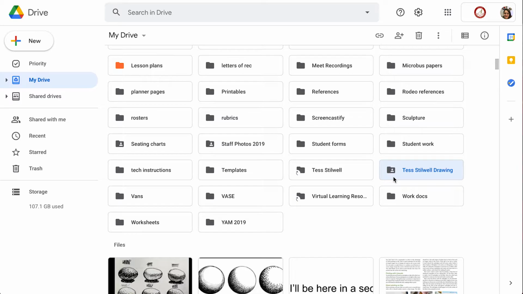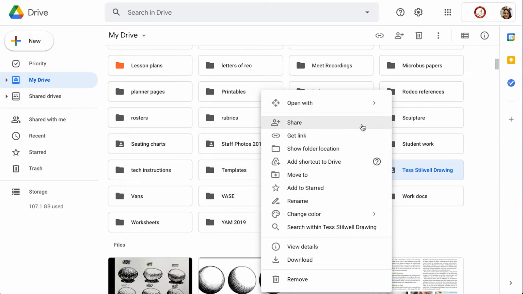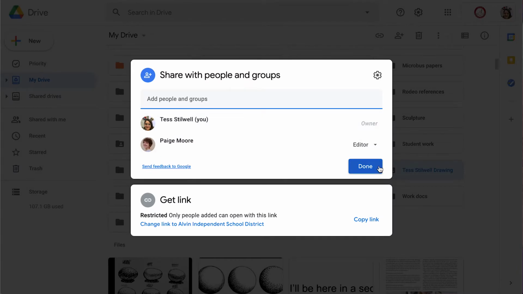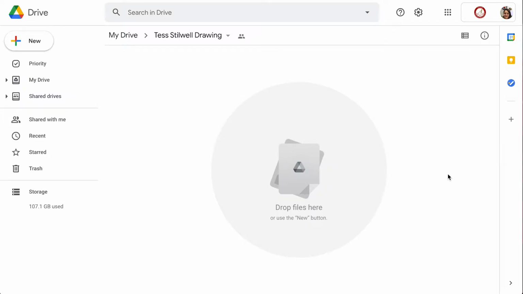The icon is a little different than the other folder icons nearby. This person here shows that it's been shared with someone. If I need to double check, I can right-click, click Share again, and it will show who's allowed to view and edit that folder. Inside that folder, I actually need to create a few subfolders.